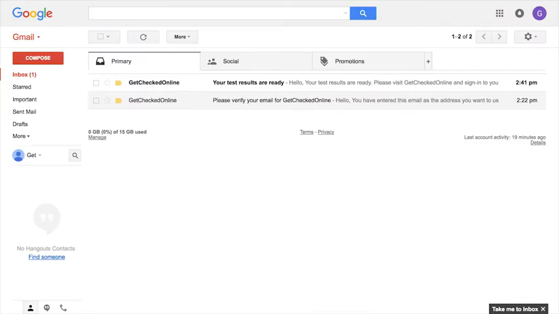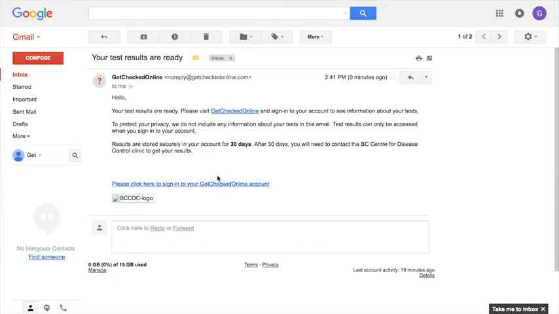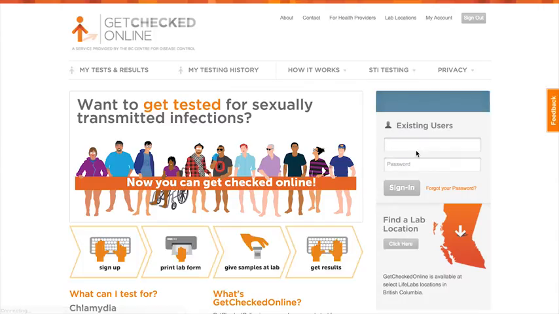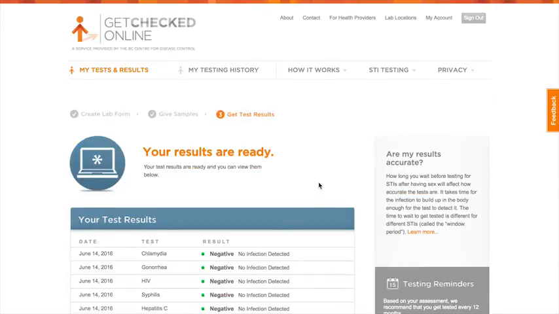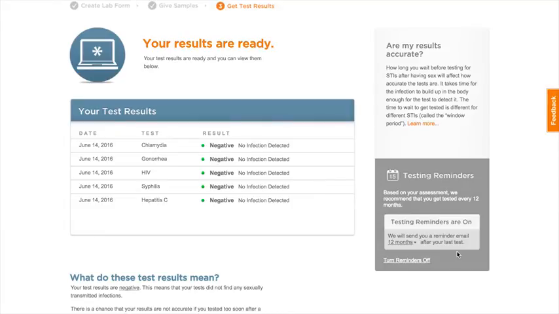Once you've given your samples, your test results will be ready in 7 to 12 days. You'll receive an email saying that your test results are ready, and once you sign back in to GetCheckedOnline, you'll be able to see your results. In this case, all of the tests were negative. You can also see that GetCheckedOnline has set a testing reminder for you. This means that in 12 months, GetCheckedOnline will send you a reminder email to get tested again. This time interval is based on the answers you gave during the risk assessment. You can change the interval or turn off testing reminders if you want.